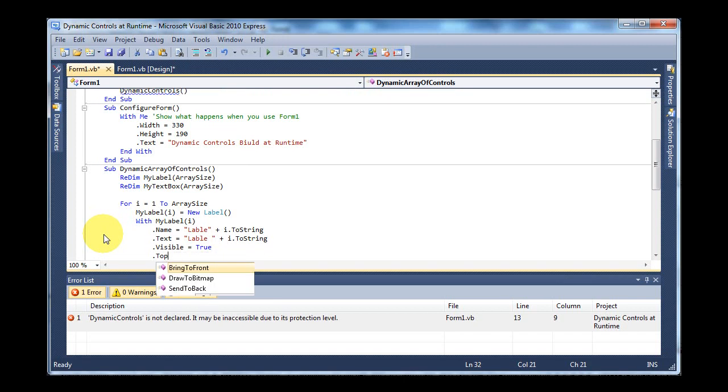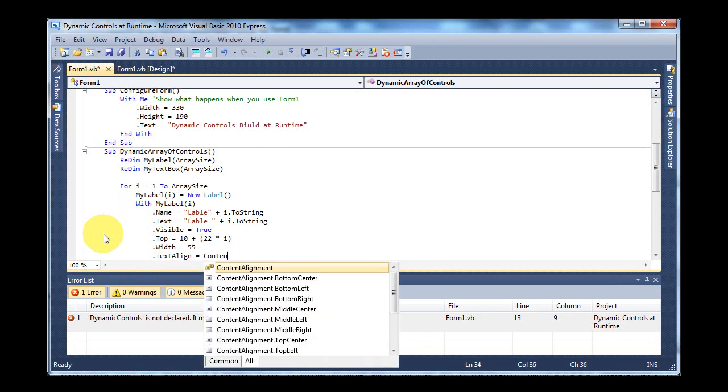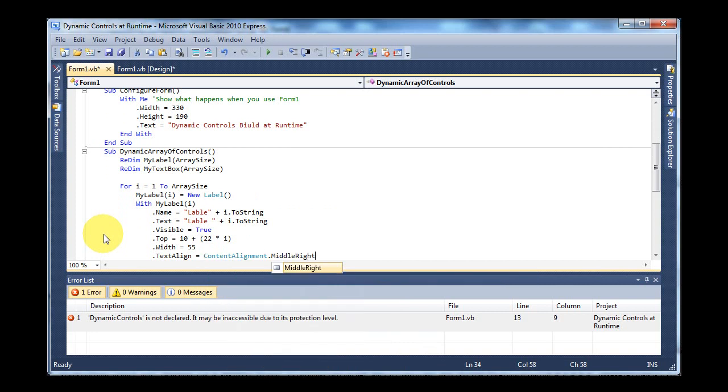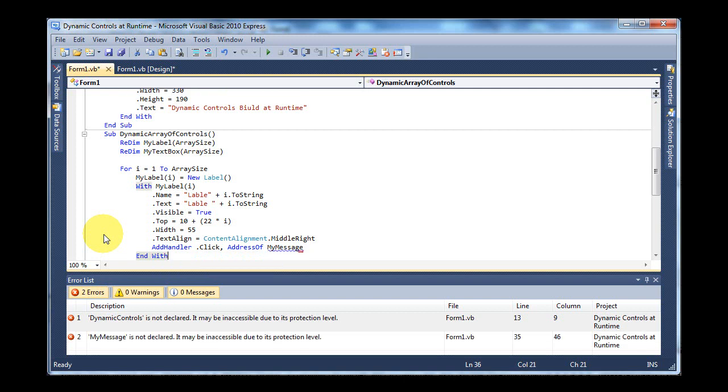And now we're going to set the location of the label on the form and the width of the label. We're also going to align the text in the label. We're also going to use the AddHandler. This is going to add a click event in this case, so that when the label is clicked on, we will go to the click event for this label, and in this case it's going to be handled by a subroutine that we're going to make called myMessage. And from the blue wavy line you see underneath it, this routine hasn't been made yet.